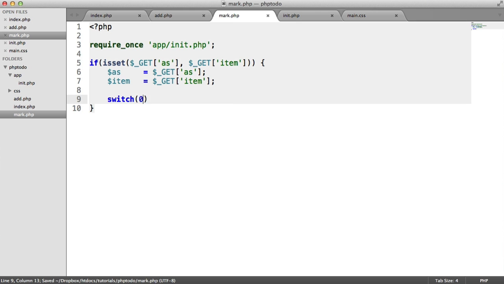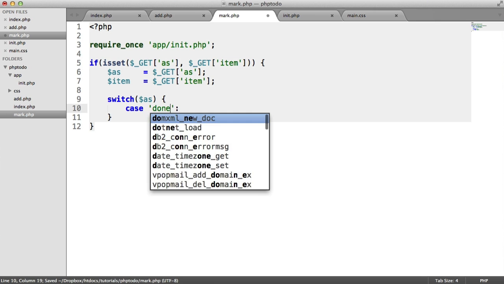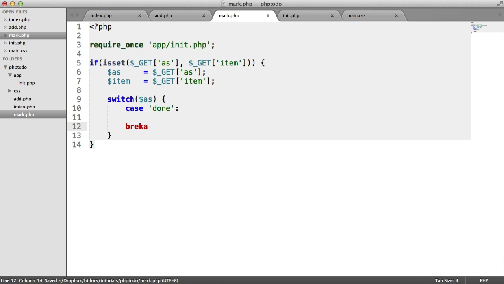So now we're going to do a switch, and the reason I'm doing a switch is this makes it a little bit easier if you want to add different actions, so undone or not done or delete or whatever you want to do. You can do this in here. So we're going to switch on "as". If "as" equals done, we want to do something in here, like so.